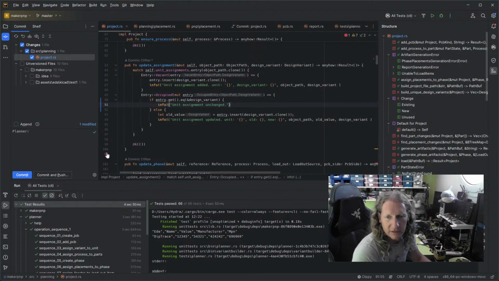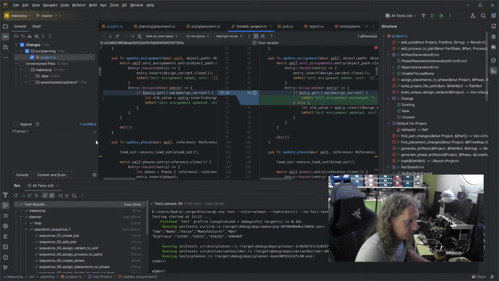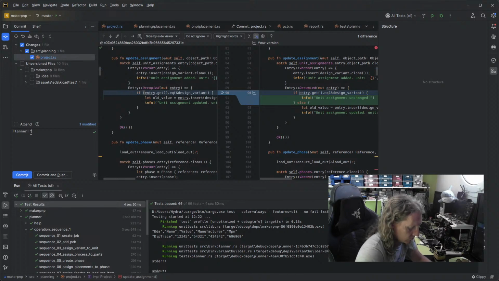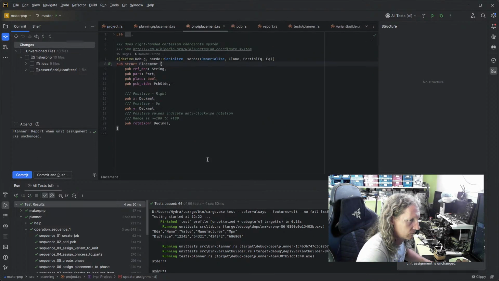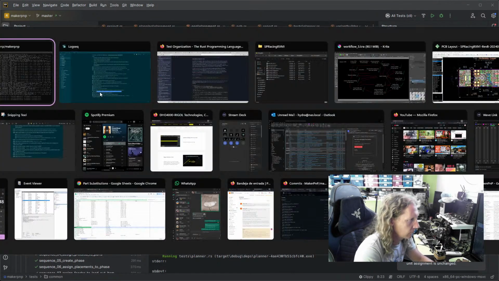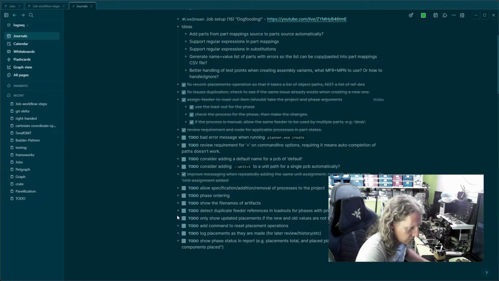These are all minor little improvements, these. I know. Ideally we want to get rid of this CLI thing anyway and have a nice GUI, but I don't know. Okay, so what do we do here? We report when unit assignment is unchanged, I suppose. Okay, fine. Okay, so that's done.